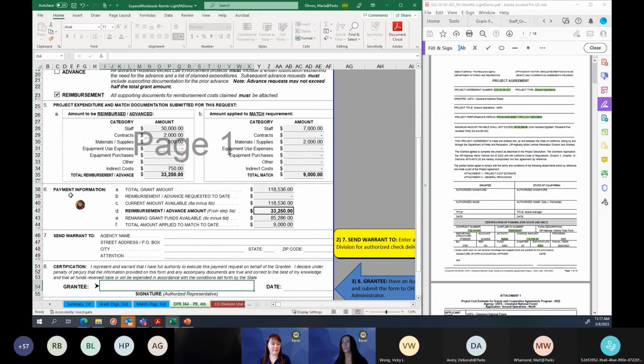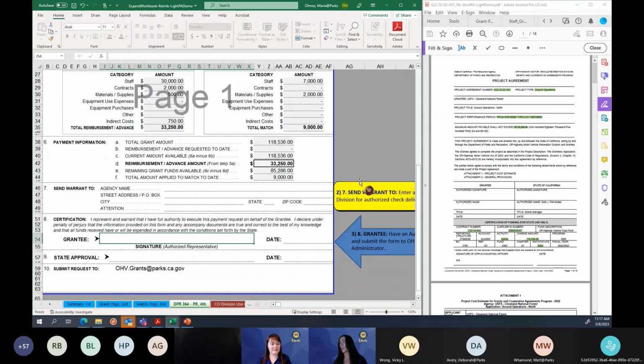All right, subsequent payment requests, Maria. Okay. What do we do? PR2. Let me see. Let me get my mouse to reappear on the screen. Just a second. Where did it go?